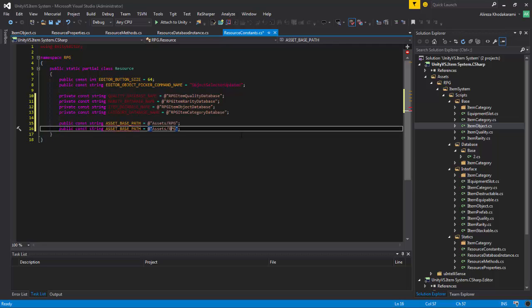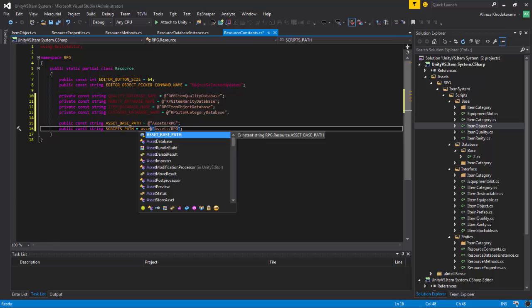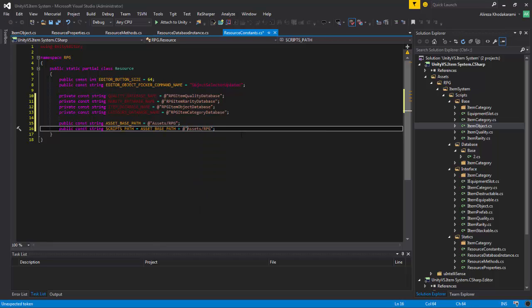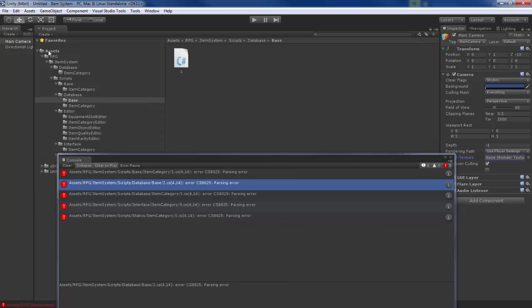After that, we say scripts path equals to asset base path plus slash item system slash scripts. So I'm saying that, hey, this is equals to assets, RPG, item system, scripts. Okay.